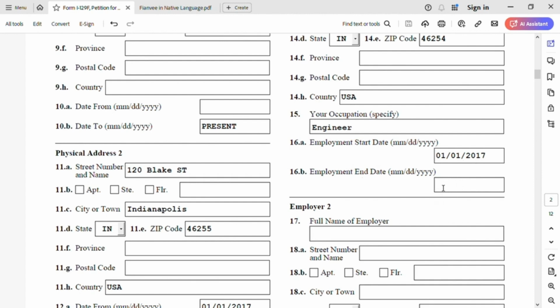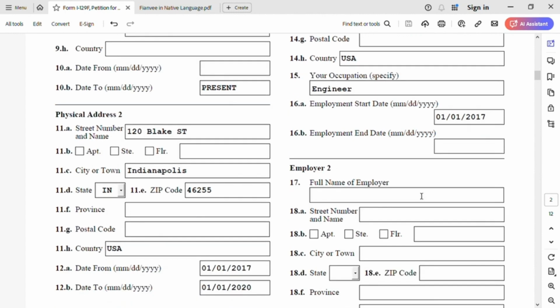So here you're not going to be able to enter the date. I'm going to keep it blank, but once I print it, I must type right here "present," meaning to present. I'm still employed here. If you have another employer, because they are asking for 5 years, you can enter it right here. In my case, this one is more than 5 years, so I'm good with the employer section.